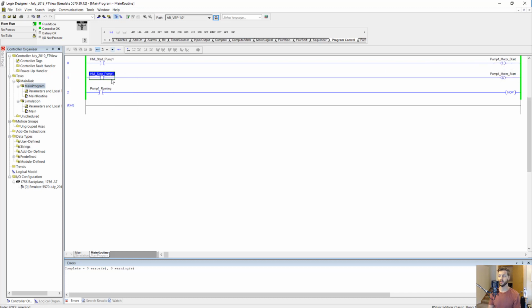So, this bit here is our HMI start pump 1 tag, which we're going to use in the HMI application here in a minute. And it will latch the motor start output. So this is just a tag for now, but we can pretend like it drives an actual output that turns on the motor start, turns on the motor for pump 1. And then we have the stop button driving the unlatch of the same tag.